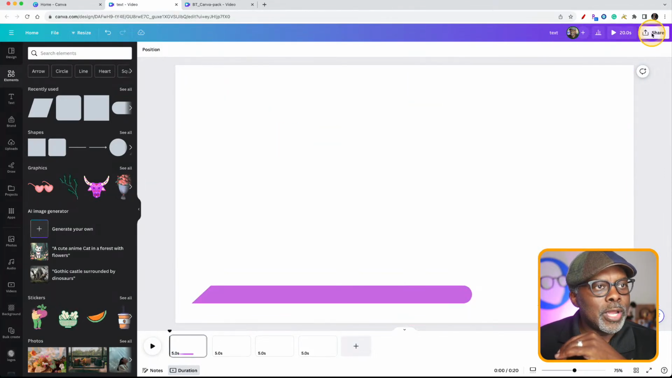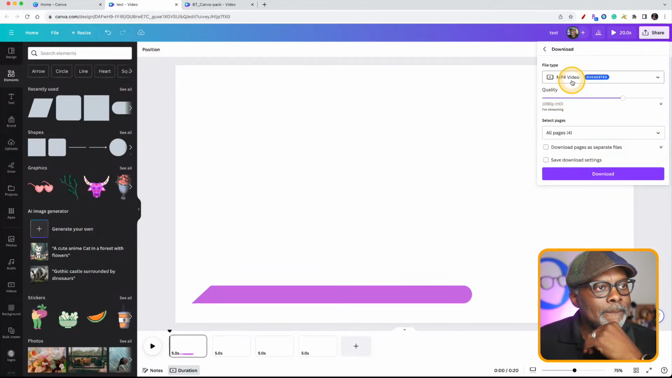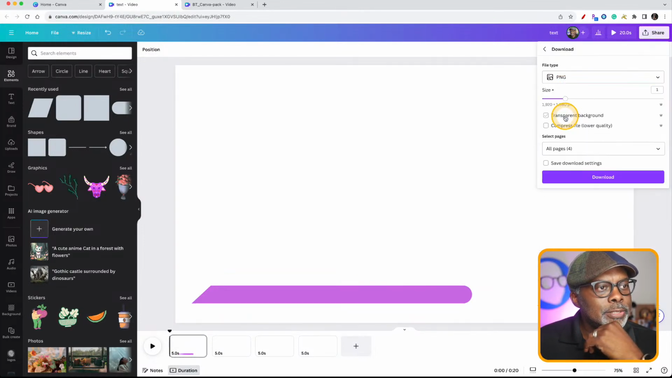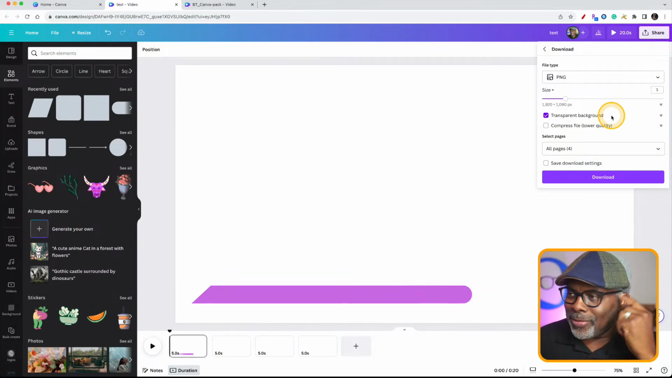So I can go over here, I can say share, download, PNG, transparent background. Oh, wow, look at that. In Canva, even the transparent background of a PNG is a pro feature. Didn't know that. See, that's one of the things that got by me.